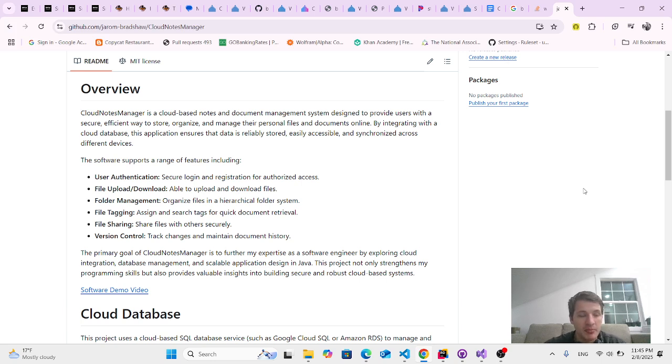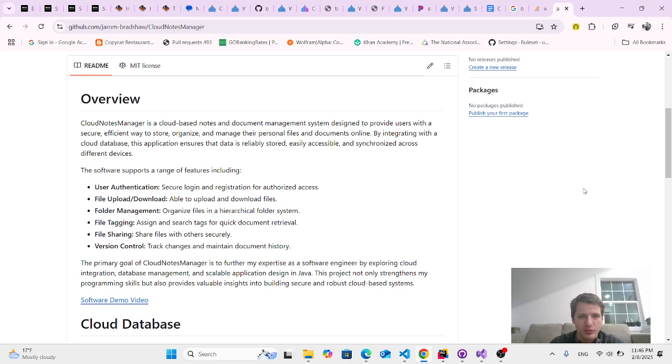Hey guys, here's a project that I've been working on called the Cloud Notes Manager, and I've never worked with the cloud before. And so I went in and researched quite a bit on what types of cloud databases are good to use. And I found out that AWS is commonly used among different enterprises, and that within AWS there's a tool called RDS, which you can use to make simple databases. And so I used that to make a relational database for basic file management.